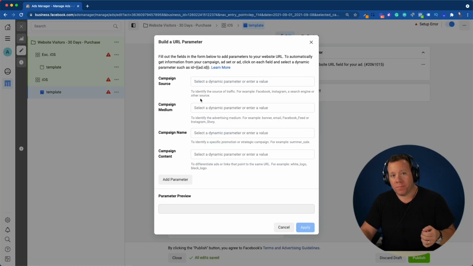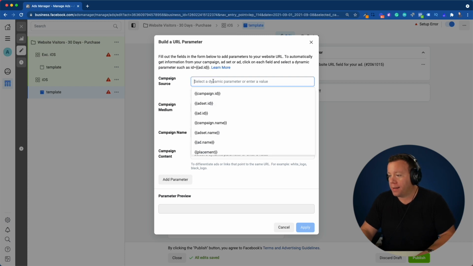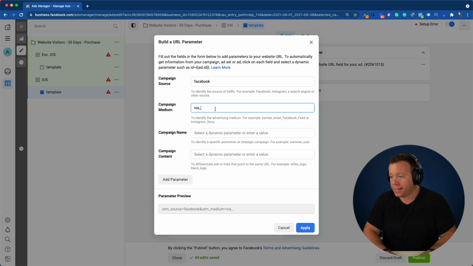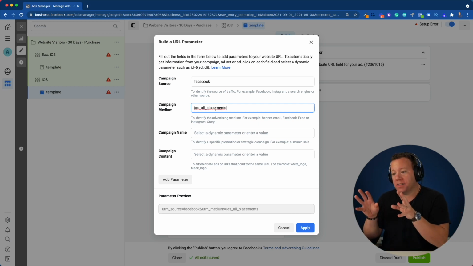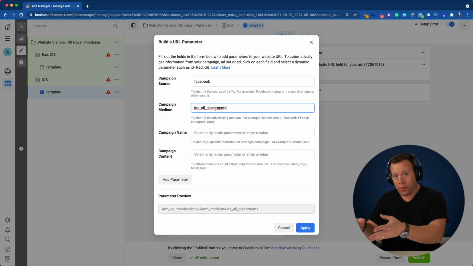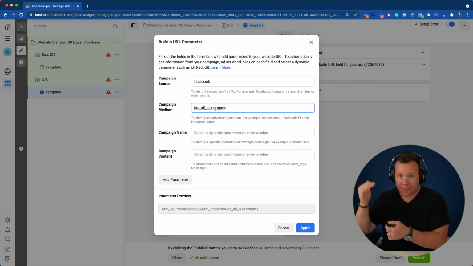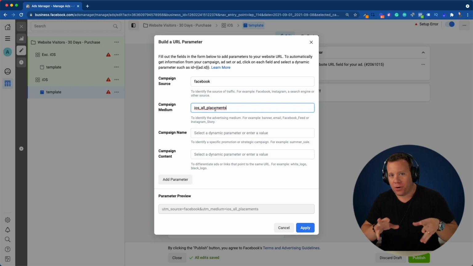I'm gonna go ahead and click that, and you'll see here, you can give it UTM information. So for campaign source, I am gonna put Facebook. For campaign medium, I'm gonna put iOS underscore all underscore placements. Now, again, you can put whatever you want there. The reason I'm calling it that is because this ad in this scenario that we're building here is only showing on iPhones. And when it comes to what placements we selected, meaning where on Facebook or Instagram or WhatsApp do we want it to show, we chose everywhere. So I'm gonna call it iOS all placements.